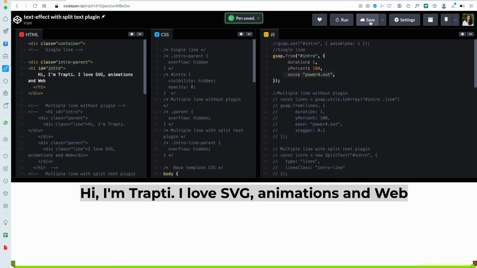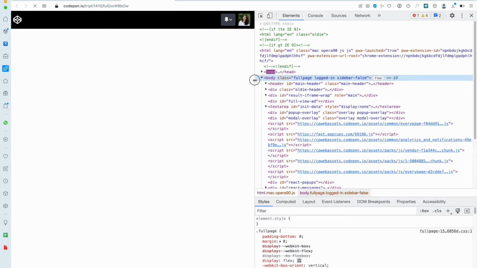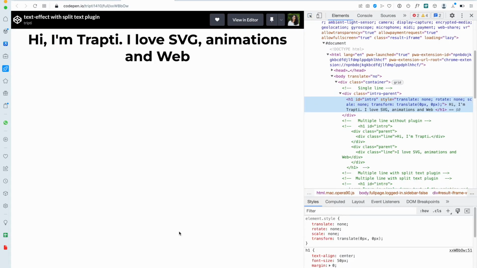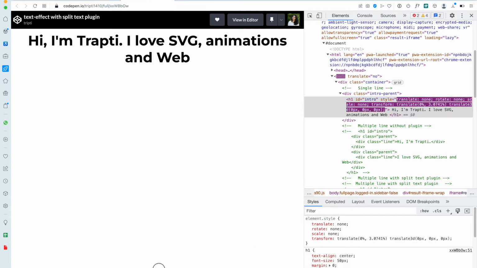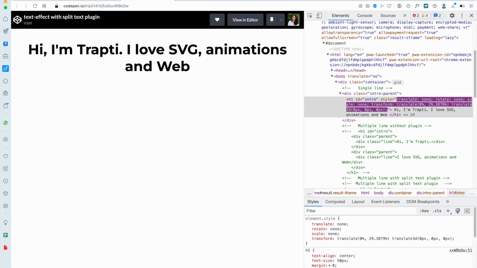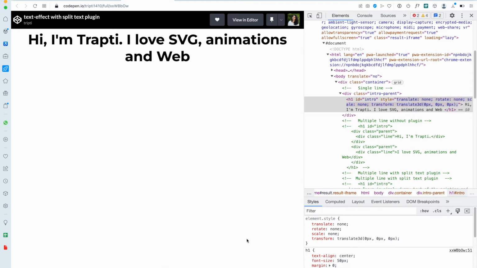I saved it. Now let's see what it does. Yeah, my text came from bottom to top. Let's start once again from here. It just took the height, and if you can see over here it is transform translate 100%. 100% is for y and 0 is for x, and as it begins it goes up to its original position.